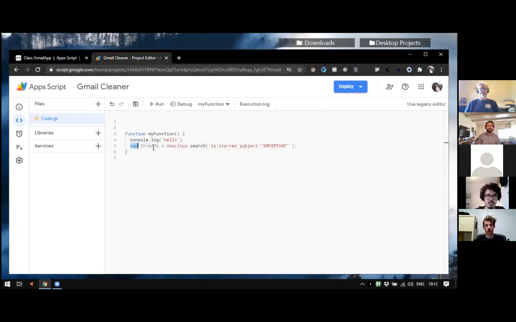And we're going to use const because that's better practice for JavaScript. It's just a way to declare a variable. So here you can just use exactly what you would use in the Gmail app search box. When I say the Gmail app, the GUI, I mean the web app that you go into when you visit mail.google.com.